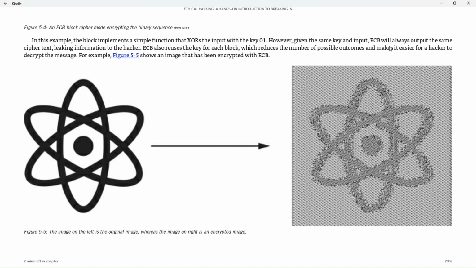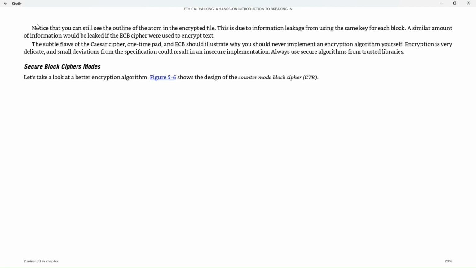However, given the same input and key, ECB will always output the same ciphertext, leaking information to the hacker. ECB also reuses the key for each block, which reduces the number of possible outcomes and makes it easier for a hacker to decrypt the message. For example, Figure 5.5 shows an image that has been encrypted with ECB. Notice that you can still see the outline of the atom in the encrypted file. This is due to information leakage from using the same key. A similar amount of information would be leaked if the ECB cipher were used to encrypt text.